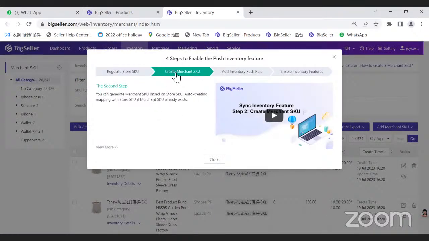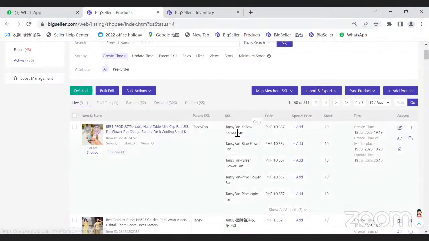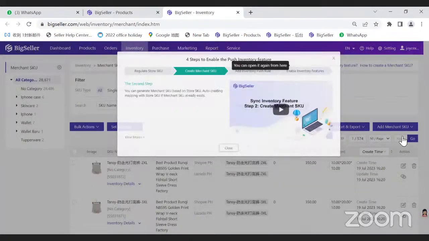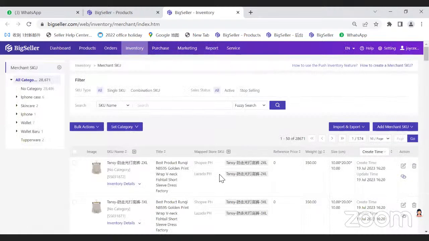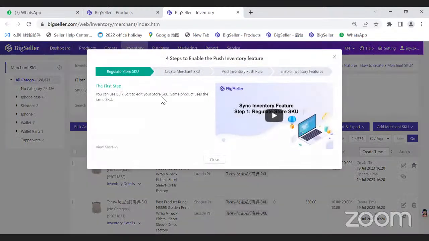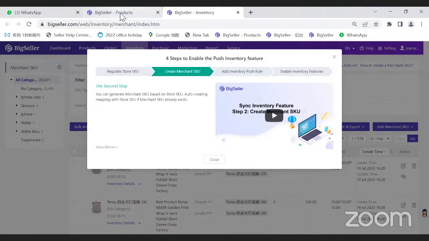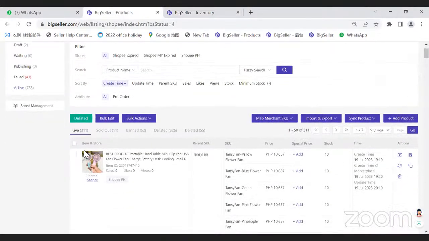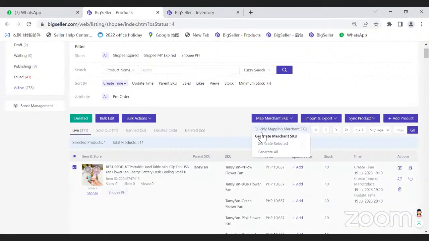And here, if I create a merchant SKU in the product page, the mapping will be automatically generated as well. So I don't need to create a merchant SKU first and then do the mapping one by one. That's the reason I recommend the seller to use the same SKU for the same product. Let me show the example. Create merchant SKU, Shopee listing, and then check product. Here, generate merchant SKU. Here is the way for you to generate the merchant SKU. Then the mapping will be automatically generated as well.